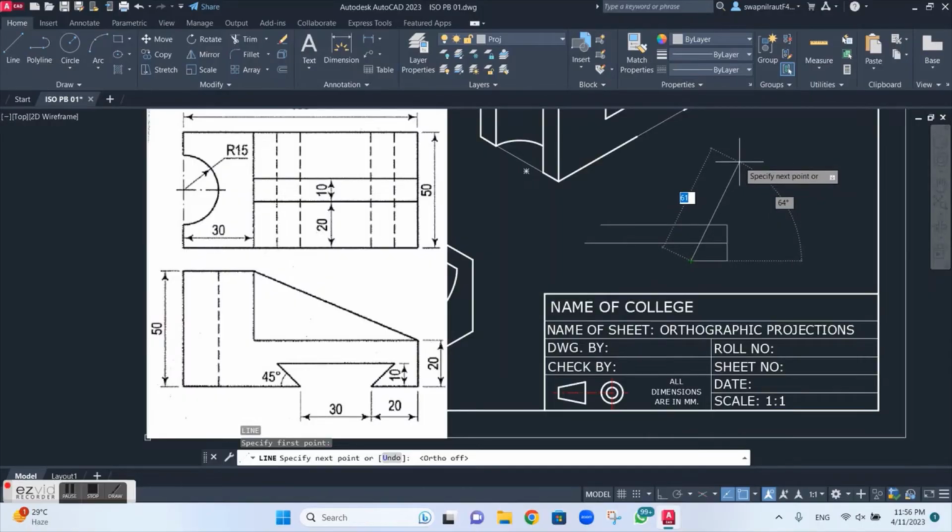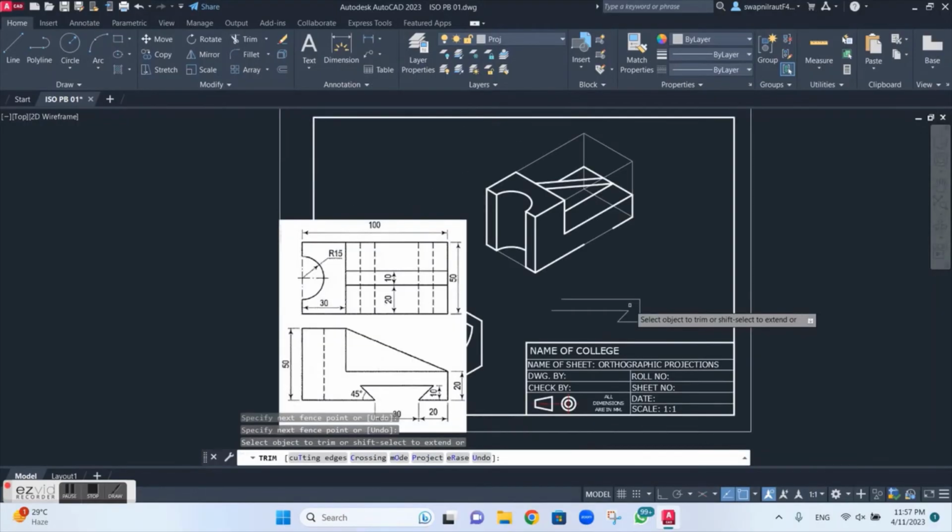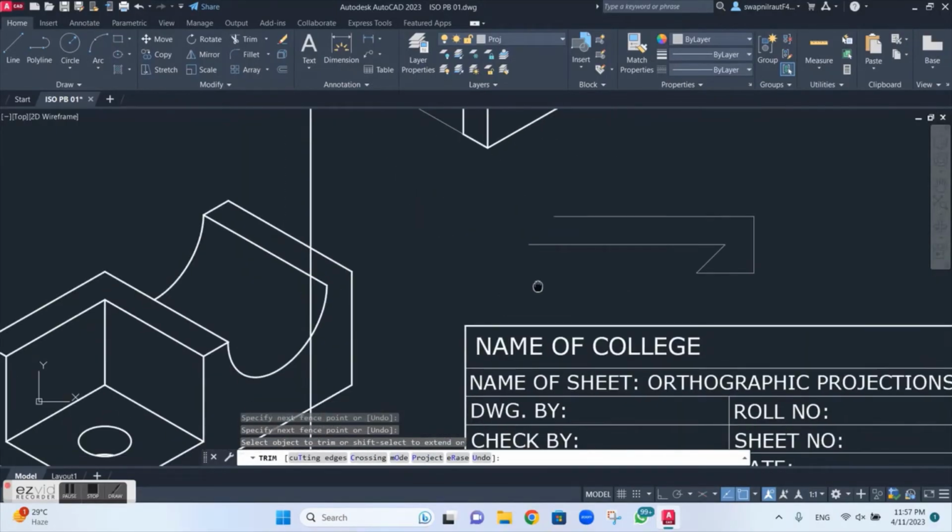So I will just click on the line command, I'll click on tab so that it goes to the angle. So here is 45 degree. So now it is okay. So now I will trim this part which is unwanted, tr, enter, enter. So I will trim this part, trim this part, trim this part. Okay, this is done. Now I need to mirror this.